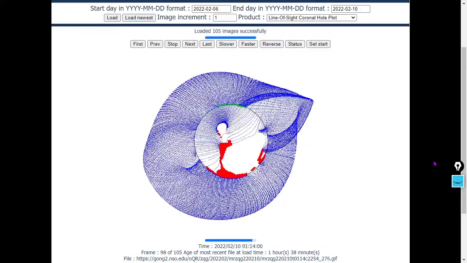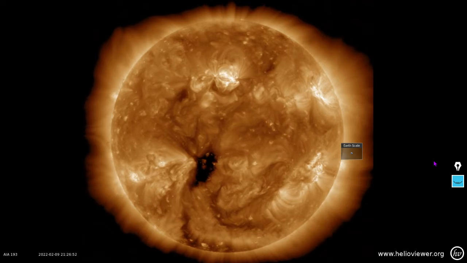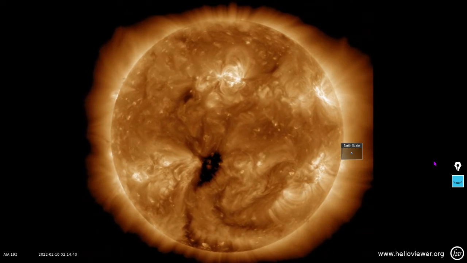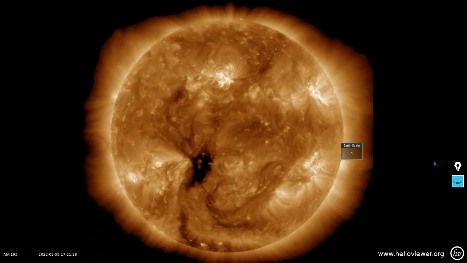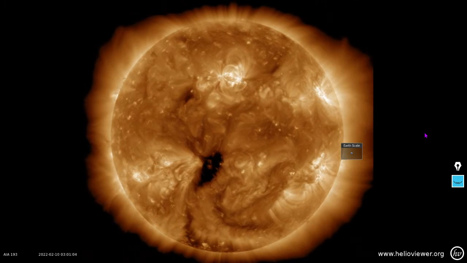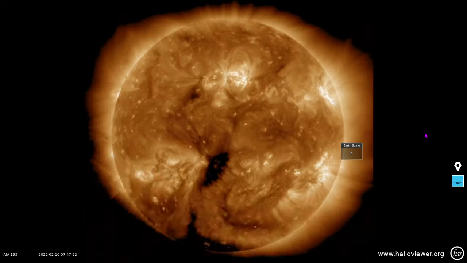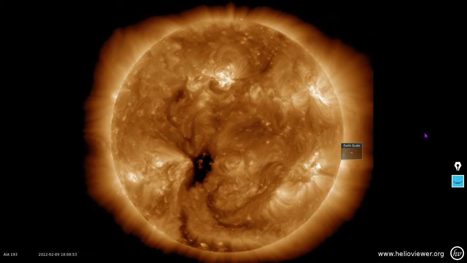A great wavelength to view that from the SDO is 193 angstroms. So there's a great view of a very well-defined coronal hole here. It is a bit south of the equator, but it does stretch up toward sunspot 2941. And these sunspots have been underperforming. Let's take a look at the sunspots.